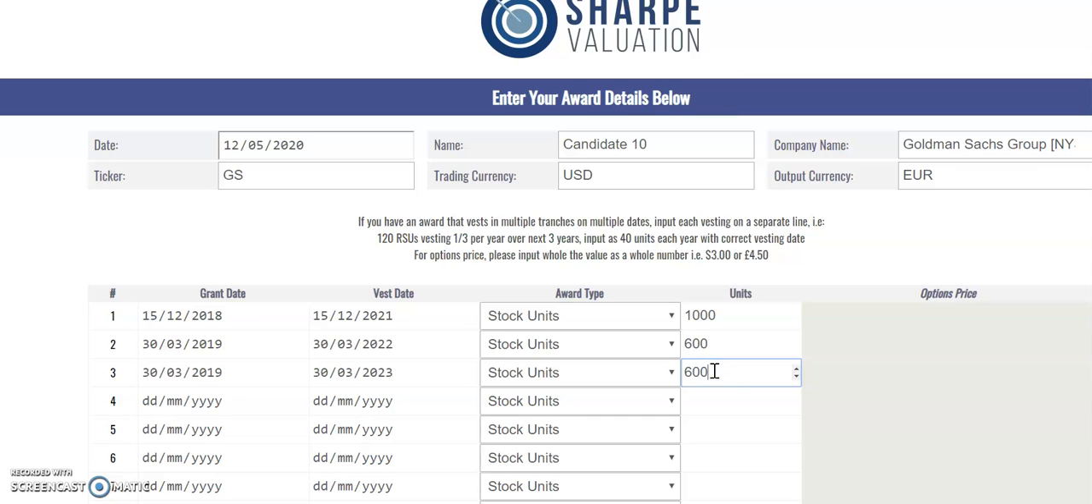Okay, and finally, our candidate has some stock options. So they're granted this year and vesting 3 years from now. So we've got April 30, 2020, and vesting on April 30, 2023. And they are stock options. And they have 3,000 units.